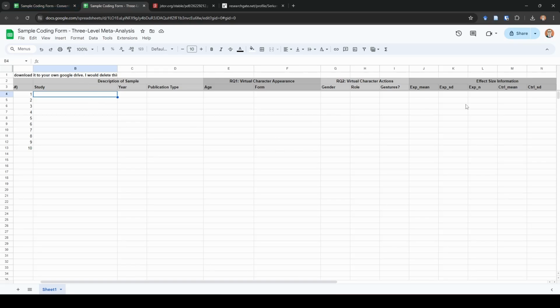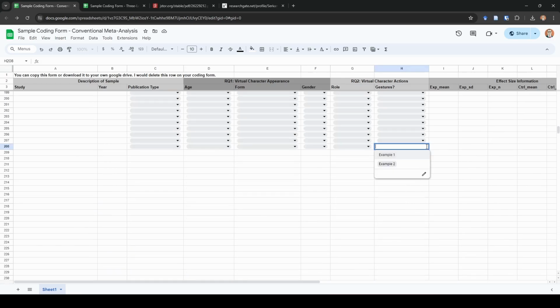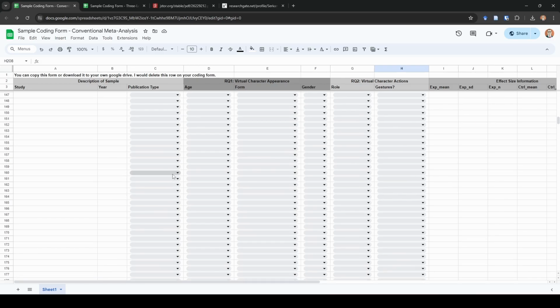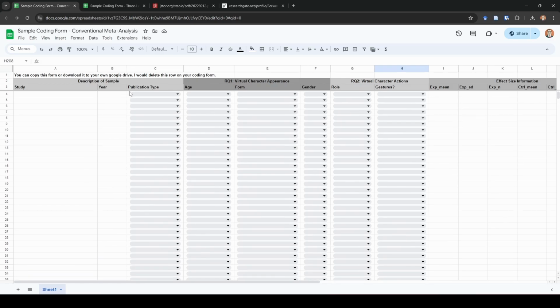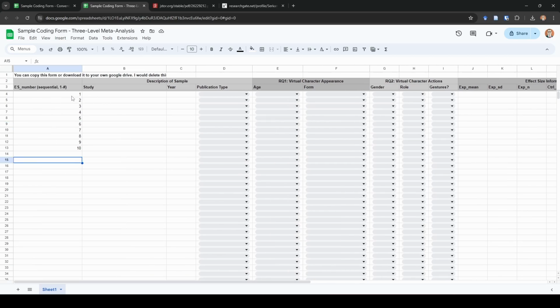This is actually identical to the other one, with the exception of, obviously, I haven't copy pasted these over yet. So I'm going to go ahead and copy these over to the other spreadsheet now while we are here. Let me grab this, and we'll do Control C, and we'll come over here and do Control V. Okay, so now we have our drop downs. The only thing different between the 3-level version and the 2-level version is that I have this effect size number column. This is going to be sequential, 1 through however many studies you have. When you do the coding for a 3-level analysis, this is really important, and the software actually needs this column to be able to run the analysis.